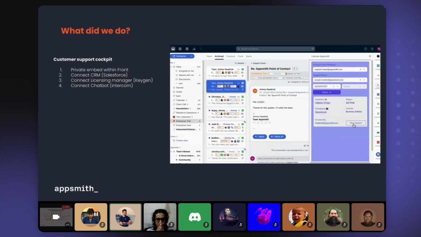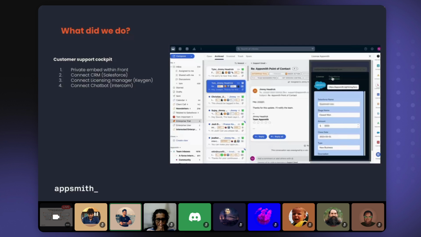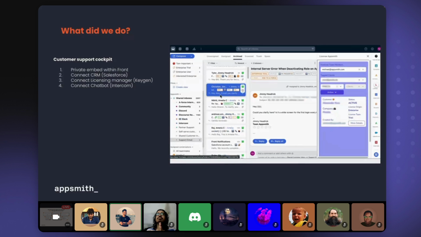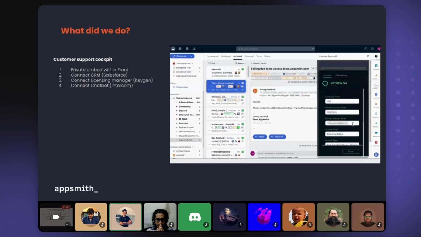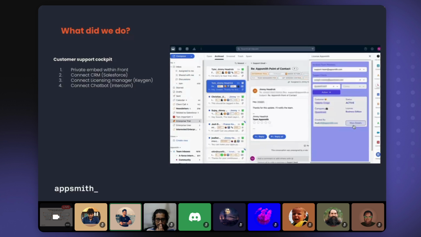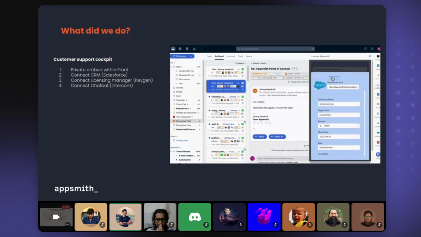So what did we do? What was the solution we had created? Our front app, the platform, provides integrations and also allows you to integrate your private embed. So we checked the Front SDK APIs and we were able to embed an Appsmith app into Front. And this Appsmith app was basically the license manager app, integrated with the license keys.